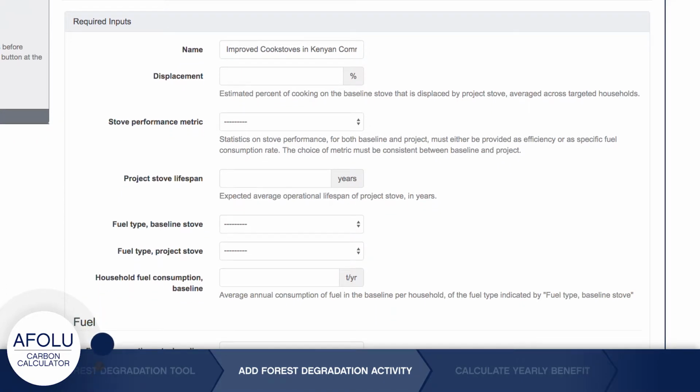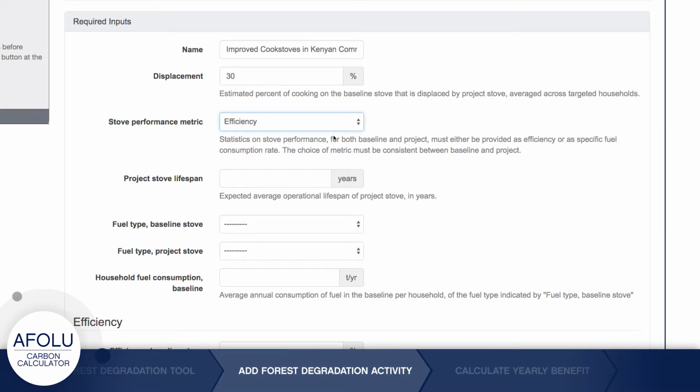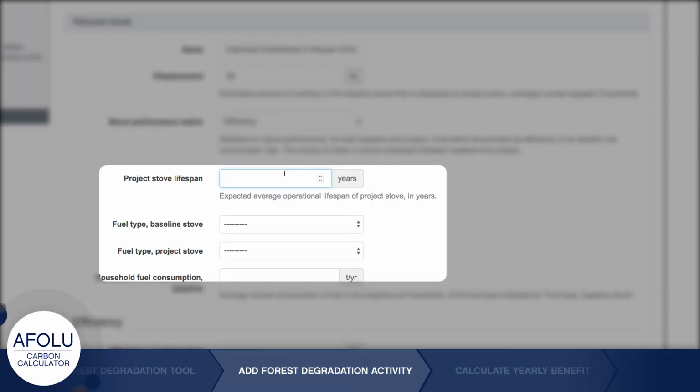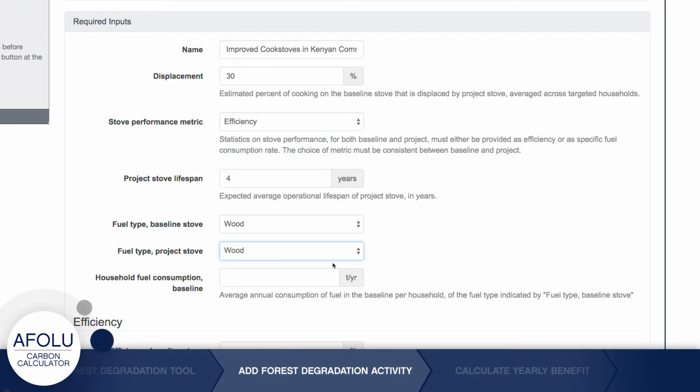Under Required Inputs, you must enter an estimate of how much of total cooking activities are now conducted using the introduced improved cookstoves among targeted households as a %. Under this activity, select which metric is used to estimate stove performance from the drop-down menu. Then, enter the average number of years the improved cookstove is expected to function. Select which fuel type was most commonly used by the original cookstoves and which fuel type is used by the improved cookstoves. For the majority of projects, original and improved cookstoves will use the same fuel.